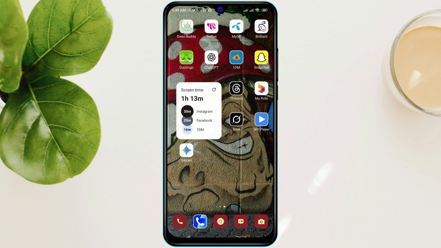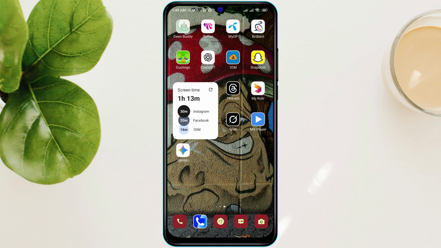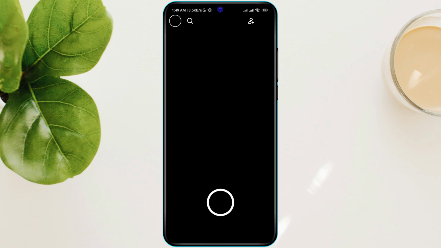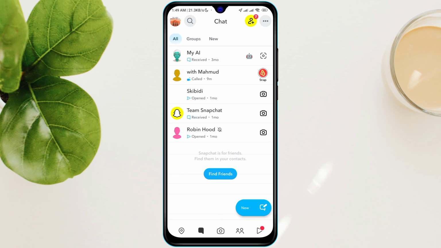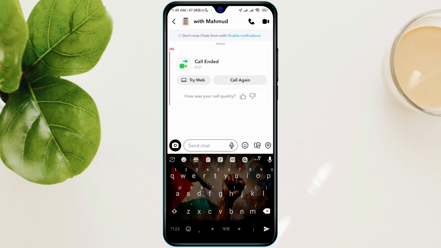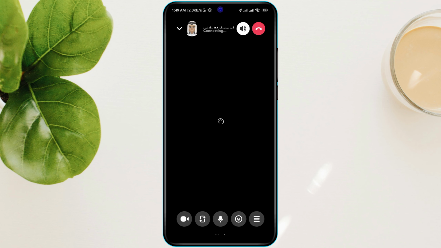How to screen share on Snapchat on Android. First of all, open the Snapchat app and swipe right to go to your chat tab. Now choose the person you want to share your screen with and open the chat. In the chat window, tap the video camera icon at the top right corner to start a video call.